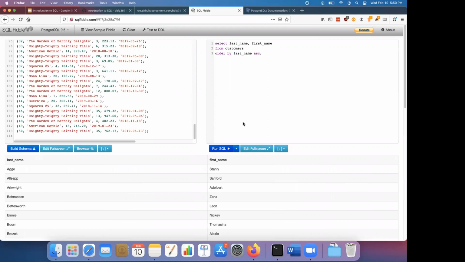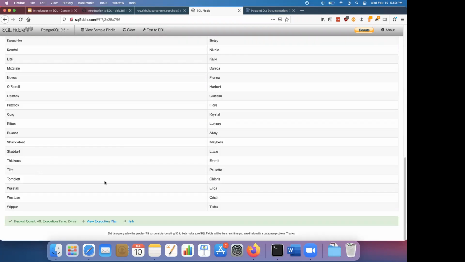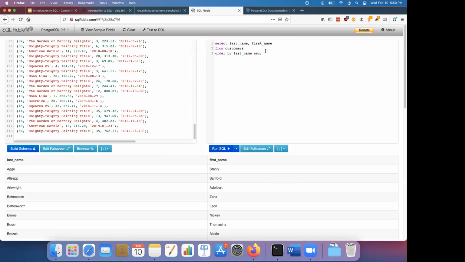So if I run this, you'll see we start at A and we'll end somewhere near Z. In this case, W, because that's what's in the sample data. You can flip it around if you wanted to go Z to A. And then it just puts the last thing at the top. This works for text fields as well as number fields too.